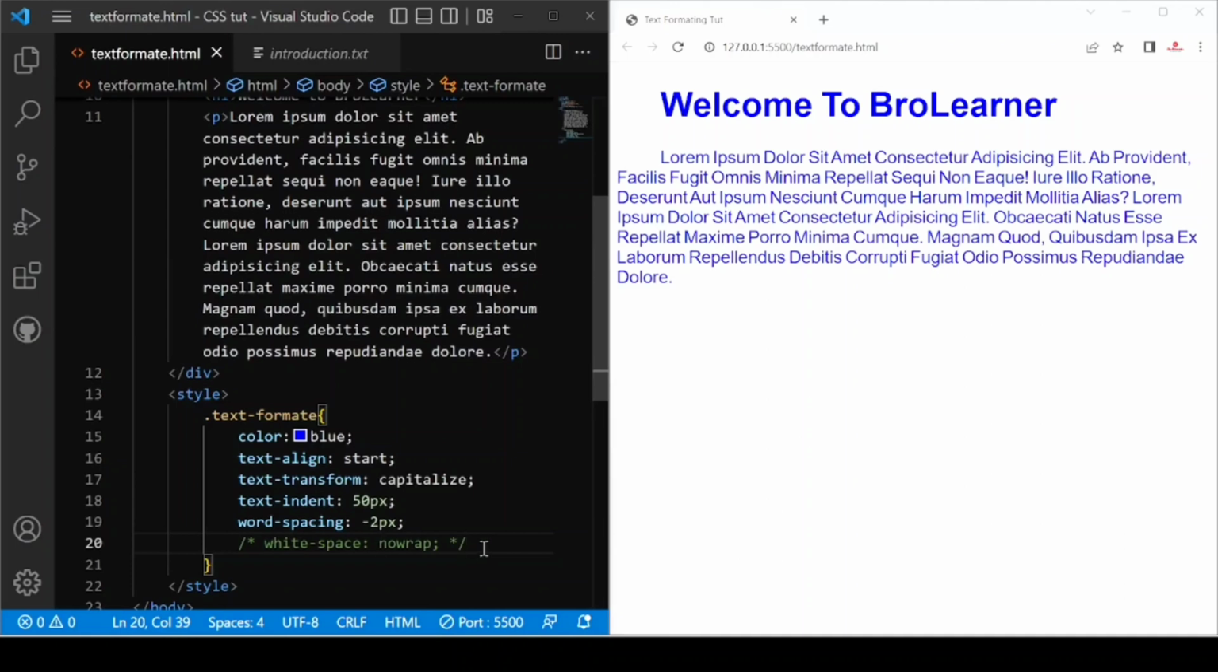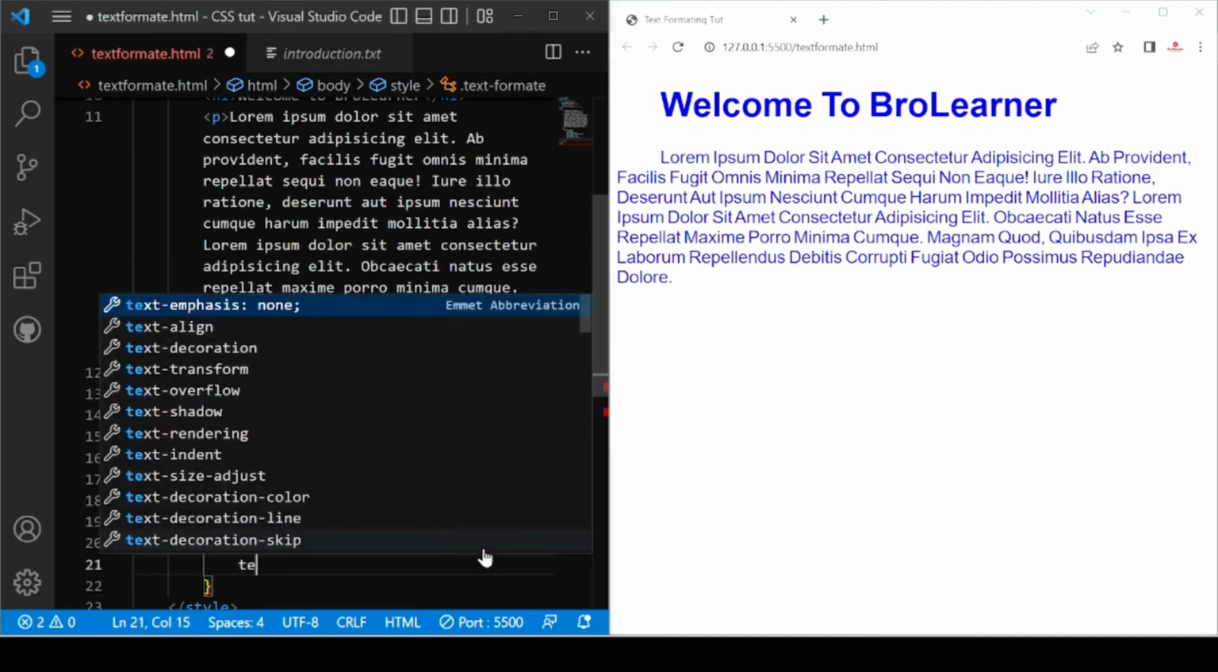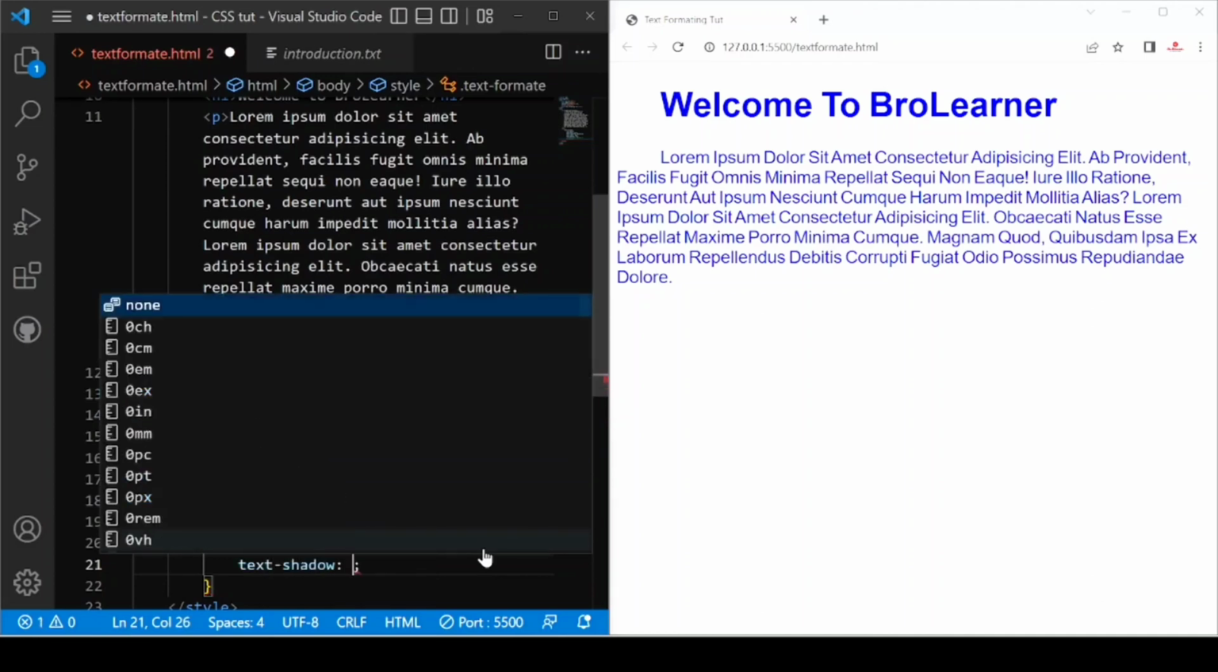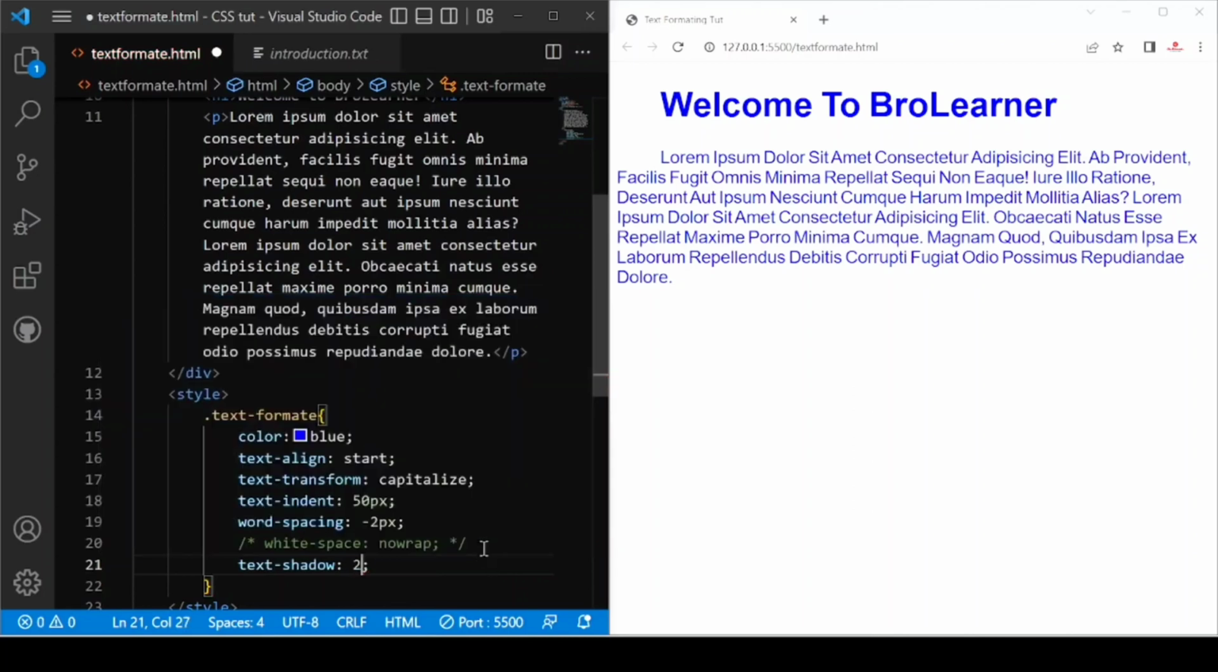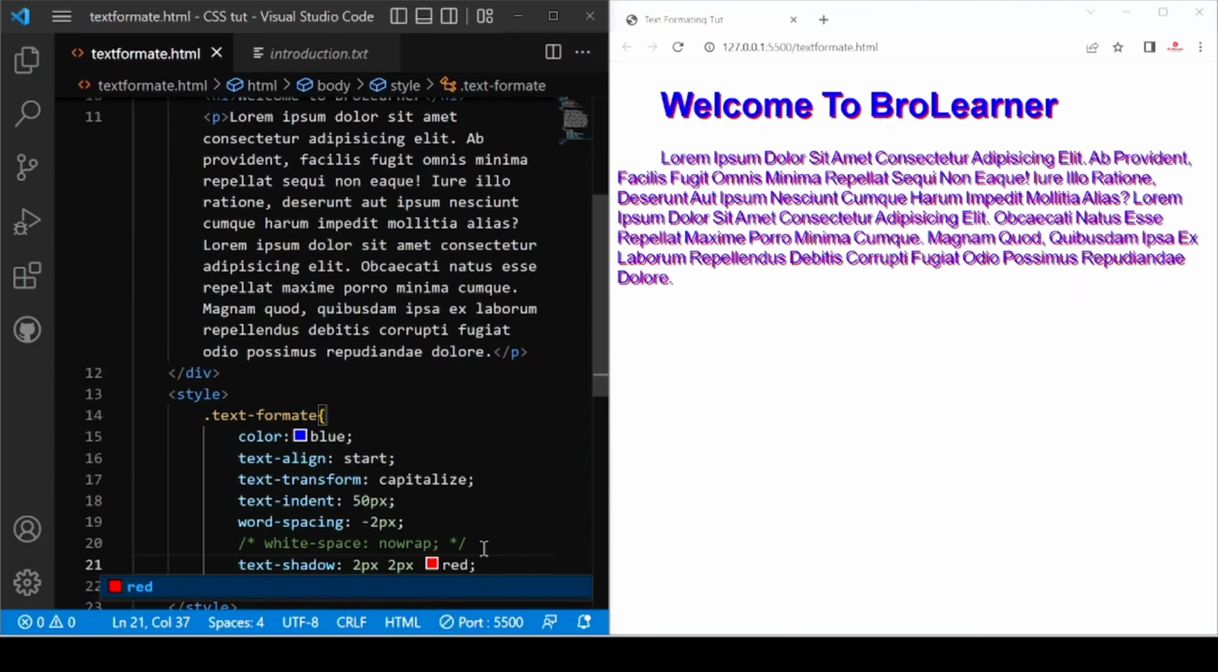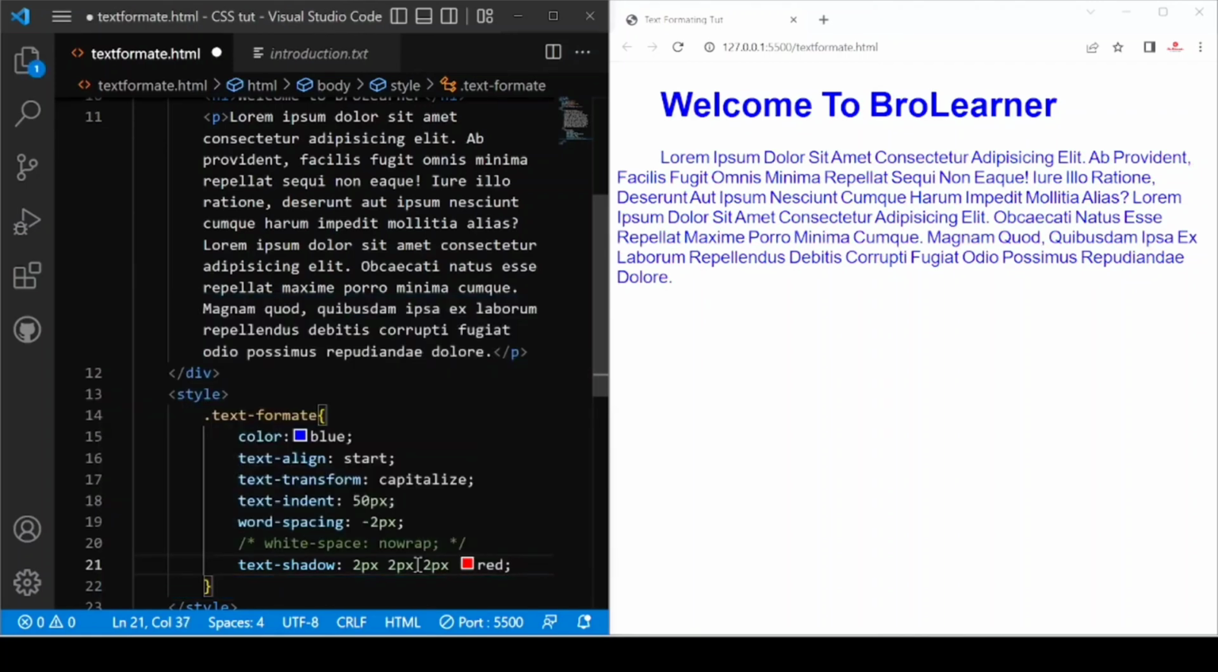After that we have text shadowing. For text, you can use 2px 2px red, and say this is our text. You can use a third dimension, 2px again, and save. And if you want to do 3px, say it's removed. Okay, we use 3.